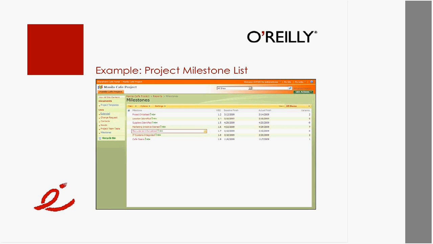The variance, and again, I defined this myself, is the difference between the baseline and the actual, because that's the number I'm going to use later for my dashboard. In the first example, we have project initialized. I was planning to complete this on March 12th, but we completed the project initialization on March 14th, and the variance is 2.